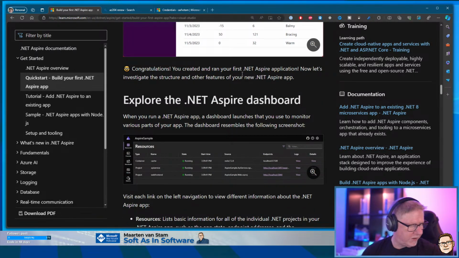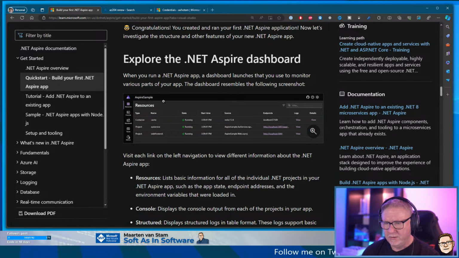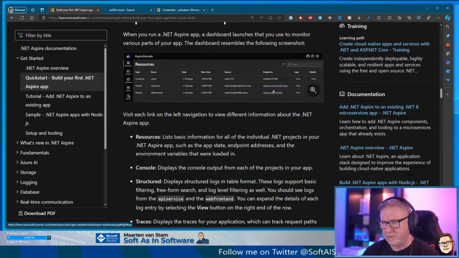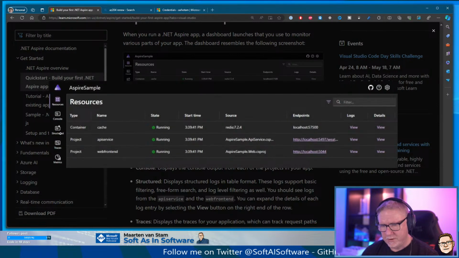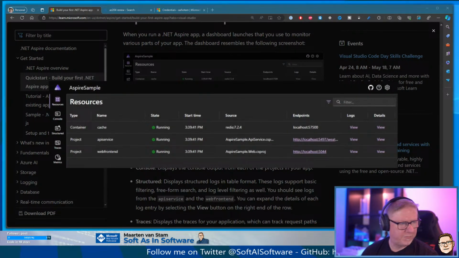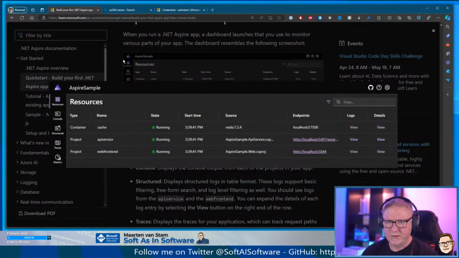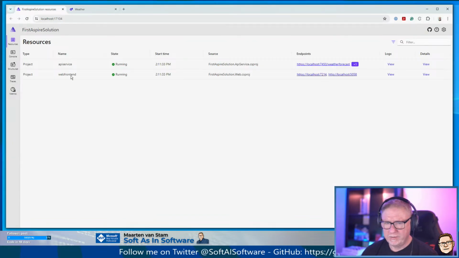Congratulations, you've created your first .NET Aspire application. Let's now investigate the structure and other features of the new application. When you run a .NET Aspire app, the dashboard launches, which you use to monitor various parts of the app. The dashboard resembles the following screenshot, but it does not because I did not enable the Redis in there. This one is missing from mine. Not this one. Here.